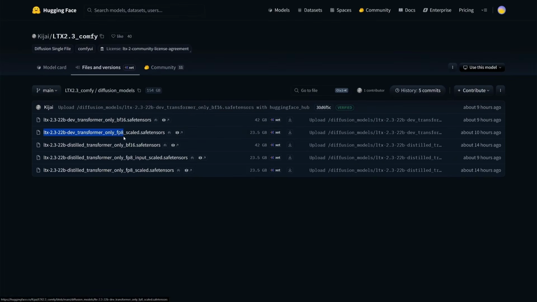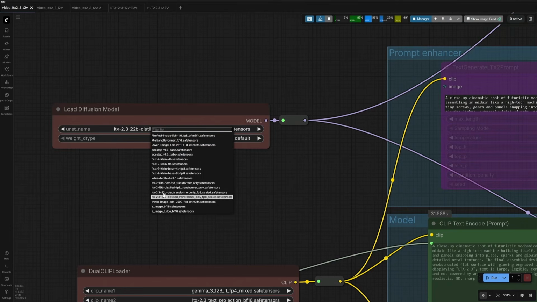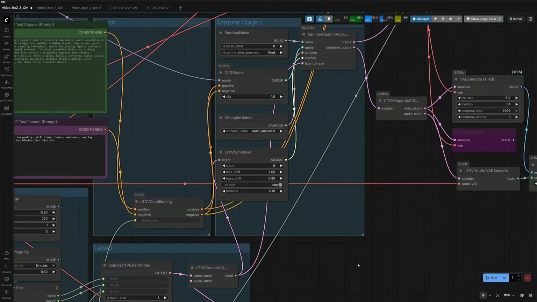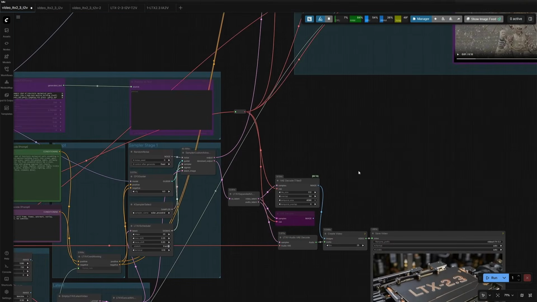I will download this dev fp8 transformer model and place it inside the diffusion model folder. Then press the letter R to refresh and select the model. The number of frames will be as it is, but the number of steps needs to be increased, and the CFG as well. You can try a different sampler, which should affect the result noticeably. I will run the workflow.